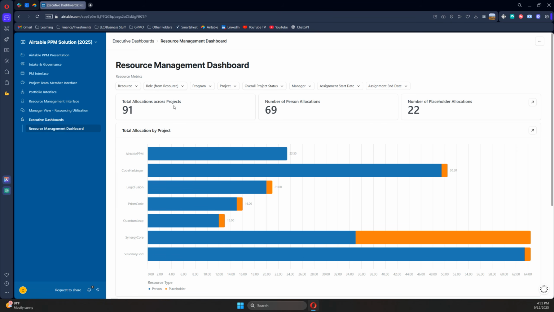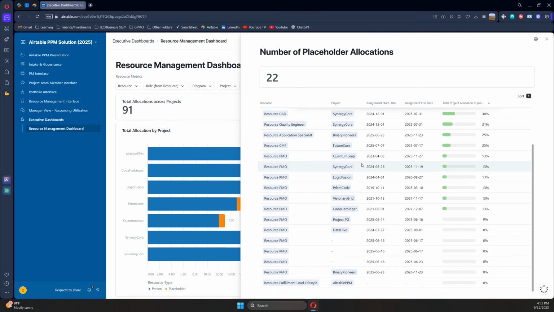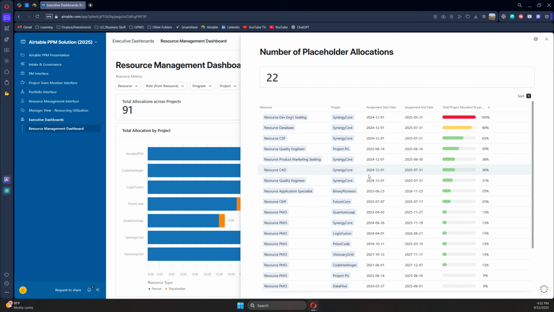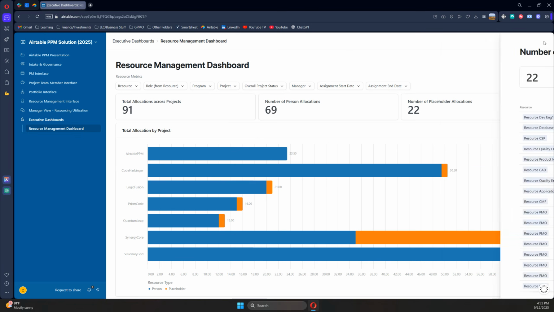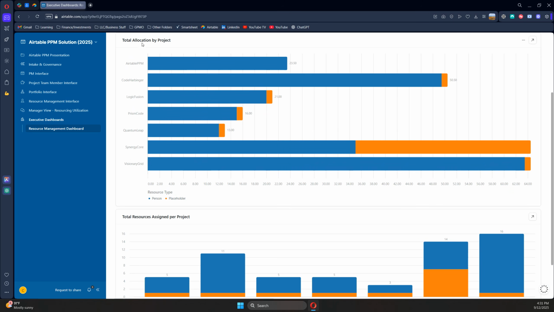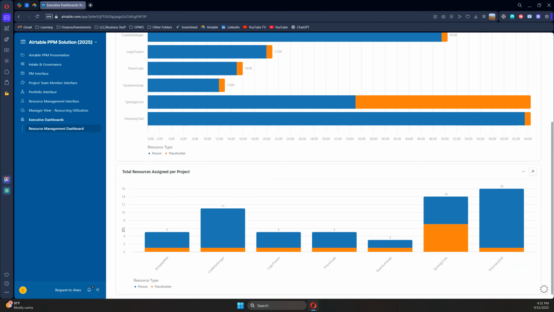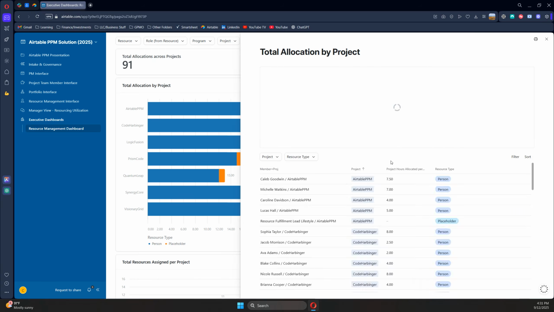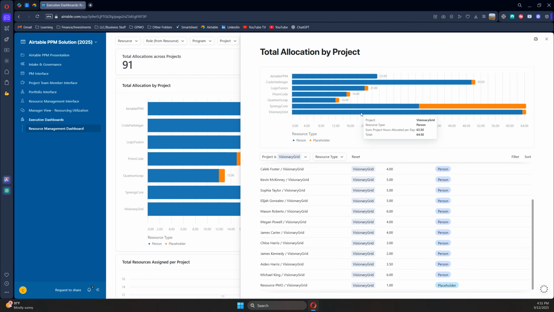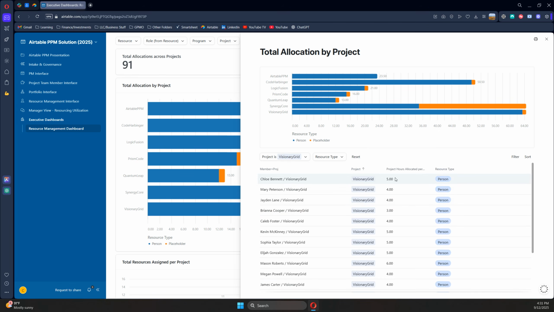Last, we have executive dashboards, which currently is one dashboard for a resource management dashboard. This allows you to see information about your resources across all projects, including the number of allocations you have, number of people versus placeholder. You're able to click into the expand over here to see what placeholders are assigned and where at and for how much, for you to do some planning to see what resources you have available to assign to replace those placeholders. You can then see charts for total allocation by project and total resources assigned by project, where you can click expand and see other details about that. You can click specifically into bars as you could before to see key details.